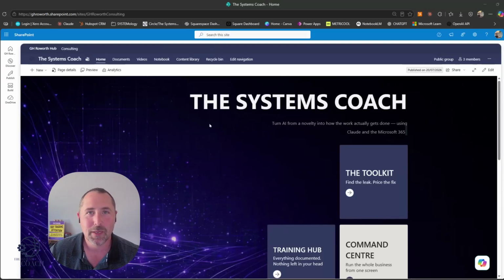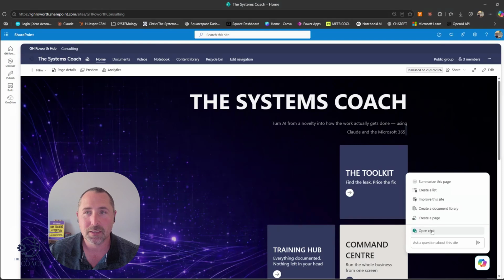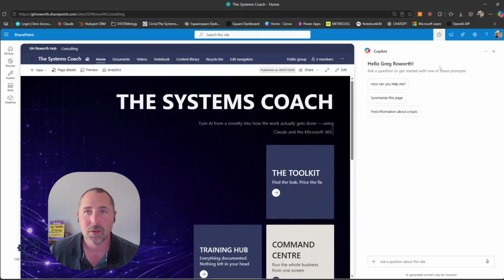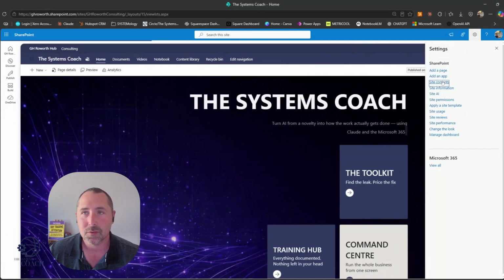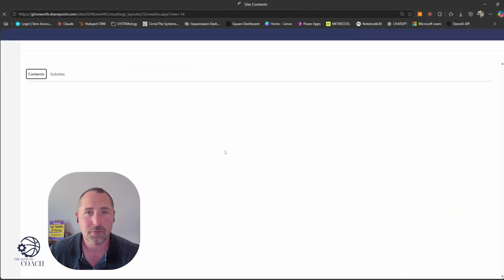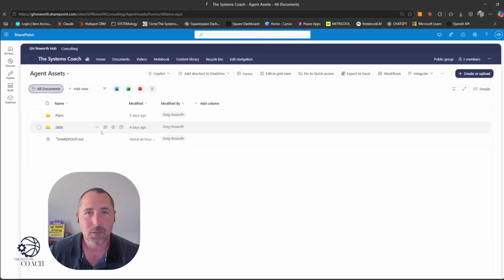We're going to talk to you about Copilot in SharePoint. So here we have Copilot Chat inside of SharePoint. But what we have today is something really cool. I'm just going to take you over to site contents where we have the agents and assets folder. And you'll see here we have this file called the SharePoint.MD file.